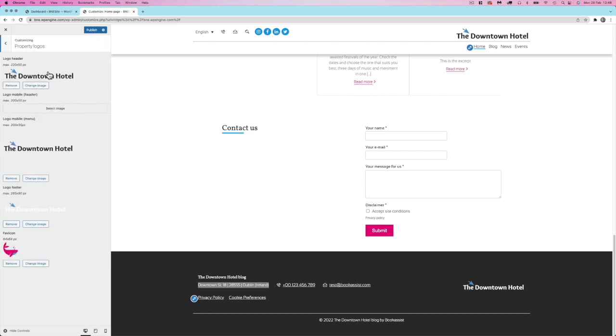Next, property logos. The first logo is the logo header, which is here in the top right. And you have an indication of the size required, 200 by 50 pixels. Remove or change image. Then we have logo for the mobile view, slightly different size, 200 by 35 pixels. Then we have the footer logo, which is in the bottom of the page there on the right hand side.